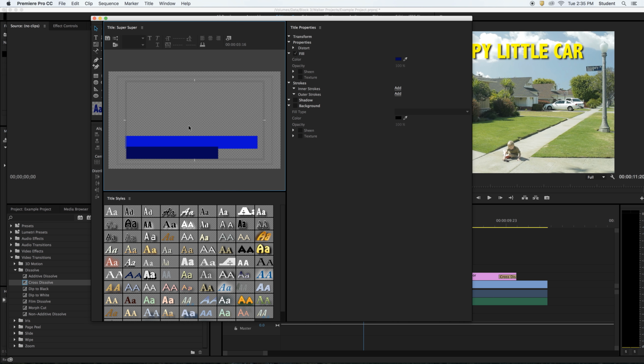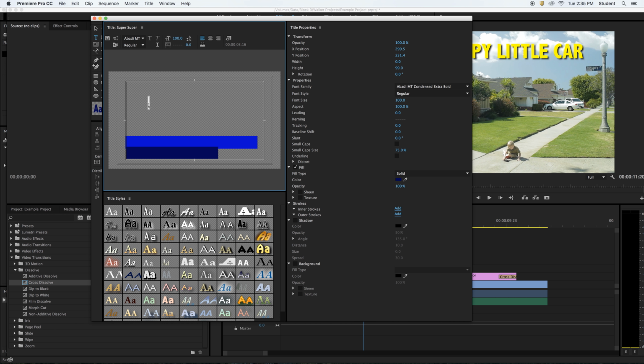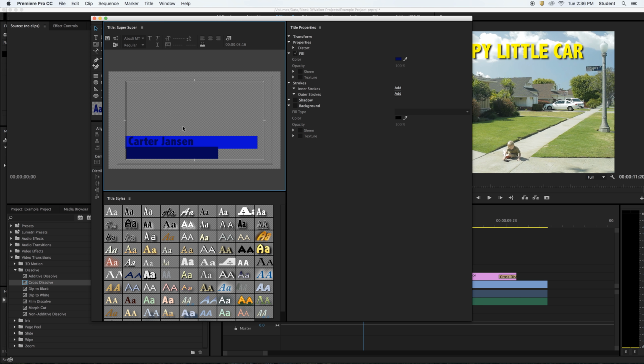Okay, so this is going to be a name and a title. So now I'm going to grab my text tool. I'm going to come out here and I'm going to put Carter Jansen. And then I'm going to grab my selection tool again so I can move it, and I'm going to put him right down there. But you can see the letters are dark colored, so they don't really show up too well there. I'm going to shrink him down just a little bit to fit inside my text box a little bit better.